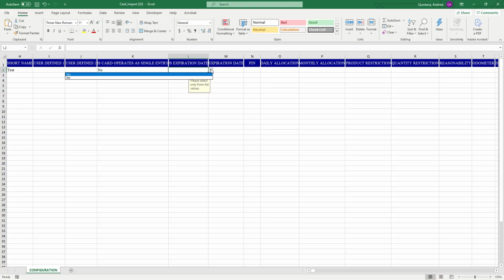Does this have an expiration date? No, it does not. So we don't need to configure an expiration date. If we had an expiration date, then we could come over here and put in whatever date, and it shows us what format it needs to be in. So we're going to hit no.